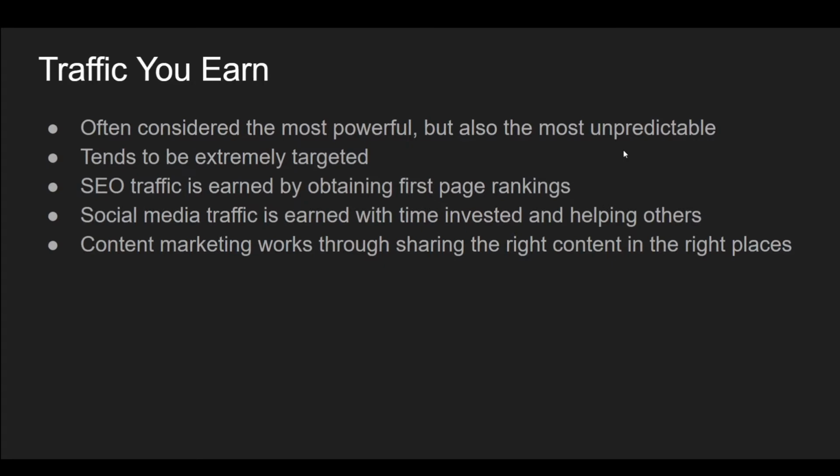So traffic you earn is also considered the most powerful method by some, but it can also be the most unpredictable. However, it does tend to be extremely targeted. Search engine optimization traffic, for example, is earned by obtaining first page rankings. And when you rank on page 1 of Google and other search engines for terms that are relevant to your business, you tend to get very consistent, almost predictable traffic day in, day out.